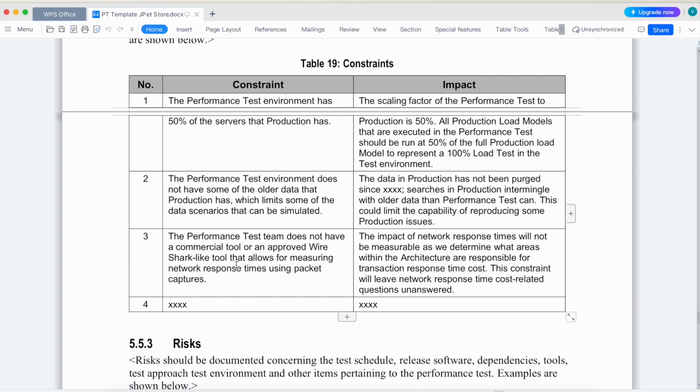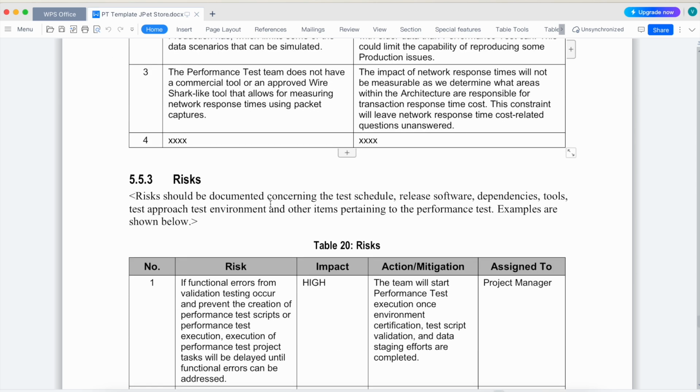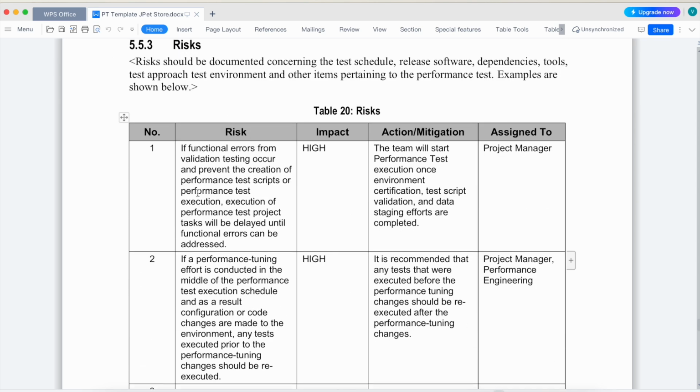The performance test team does not have a commercial tool or an approved Wireshark tool that allows measuring network response time using packet capture, right? These constraints and impacts we have specified here, and in this section we are specifying the risk.